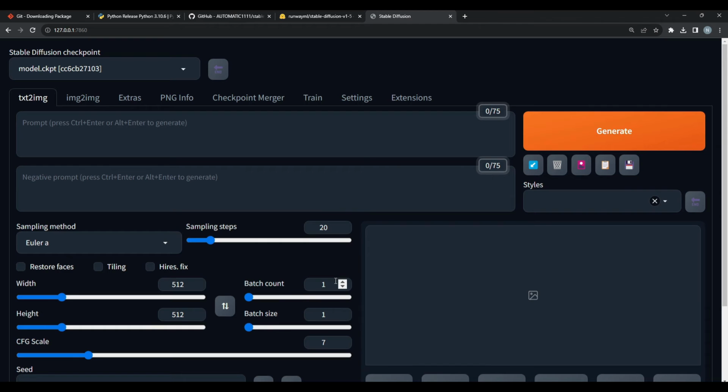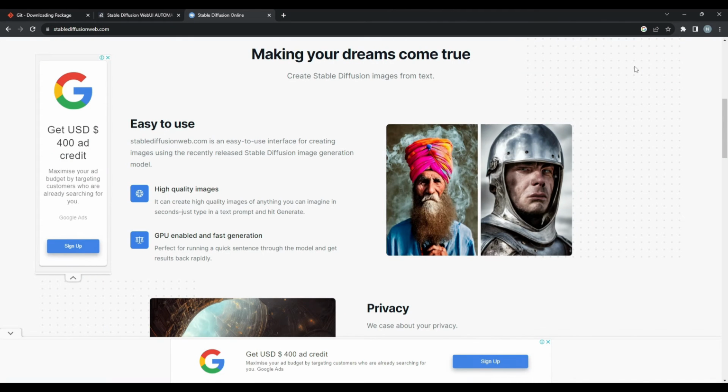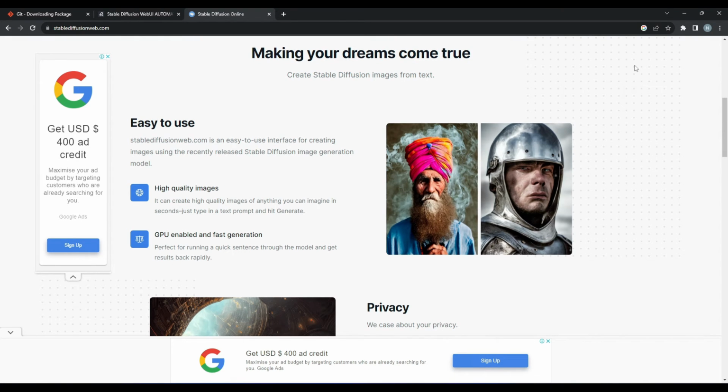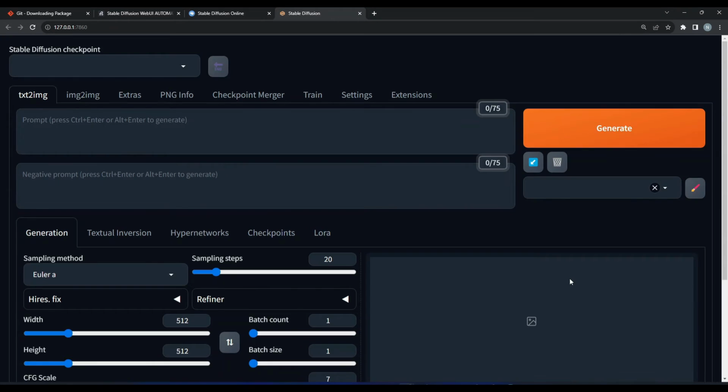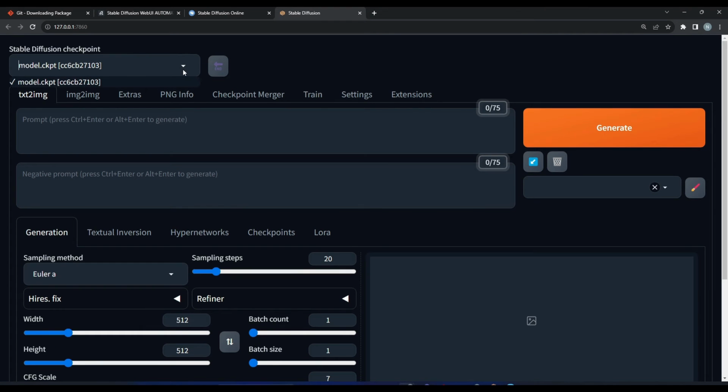Alright, so now we will see what Stable Diffusion UI is all about and how you can use it efficiently to create images to showcase your creativity. Our UI is live now. So the first thing is you need to choose your model. I have chosen model.ckpt, which we downloaded from the internet. It was a file of about 4 gigabytes.